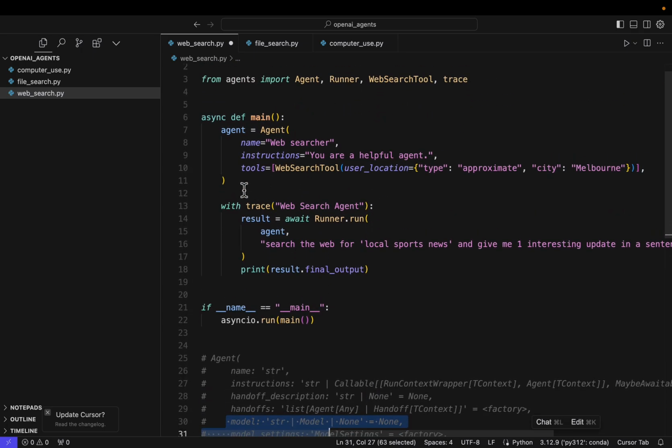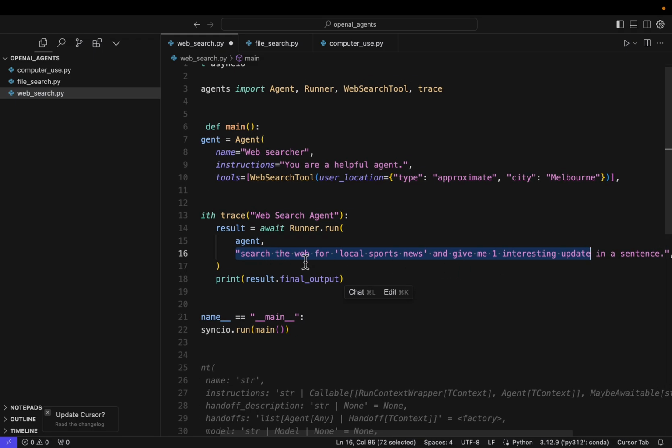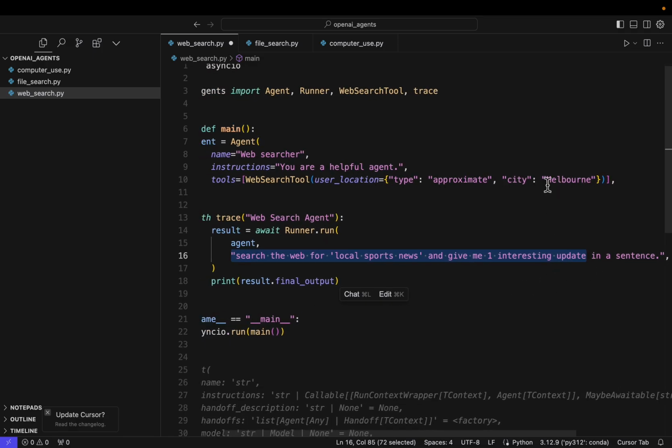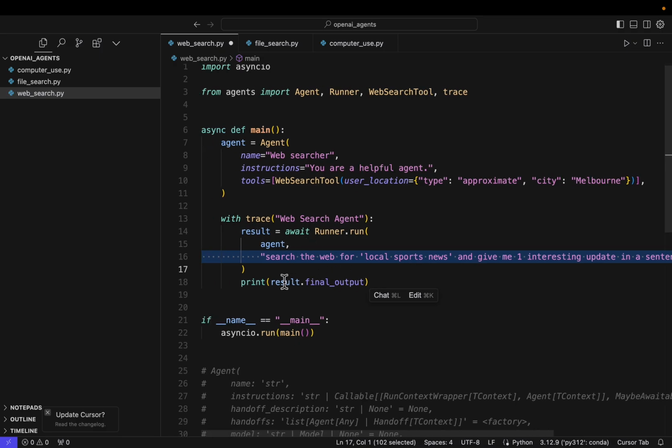All right. And then since we want to log the agent actions, the orchestration, etc. to the API console, we wrap the runner around this trace. So when we use this with trace, all the actions of the agents get logged into the console, which we will see in a second. And then we simply use the runner to run the agent, and here we are providing a specific task. The task is very simple: search web for local sport news and give me one interesting update in a sentence. Since we set this location to Melbourne, this sports news must be relevant to Melbourne. All right, and we run the agent, and finally we print the output. We just invoke the main function.